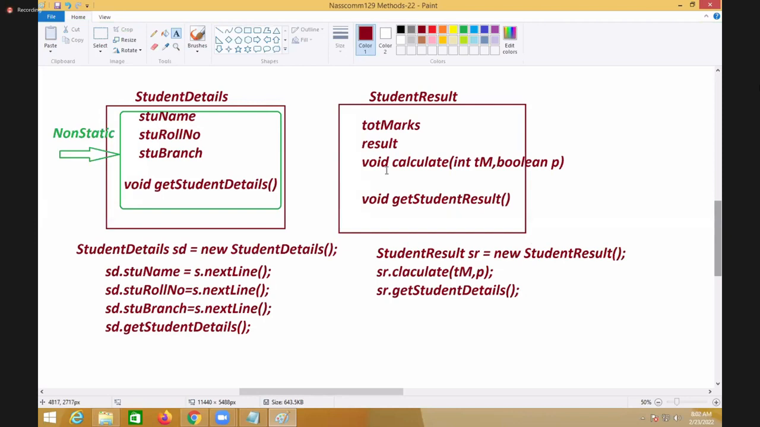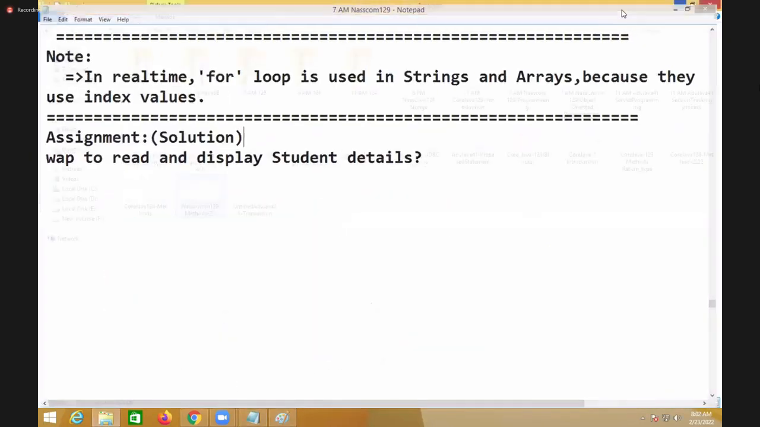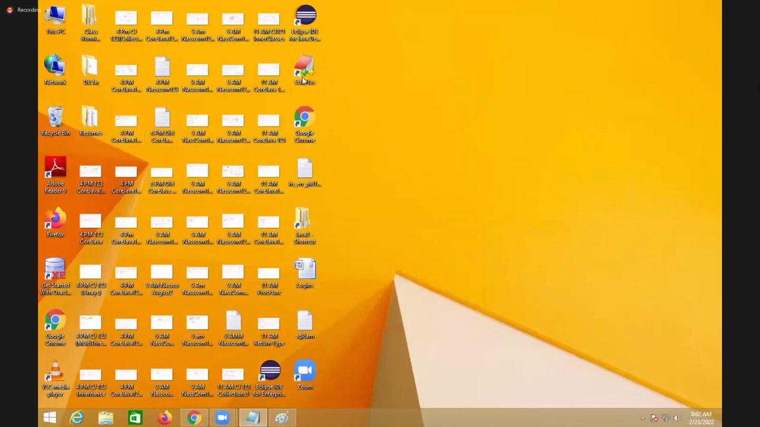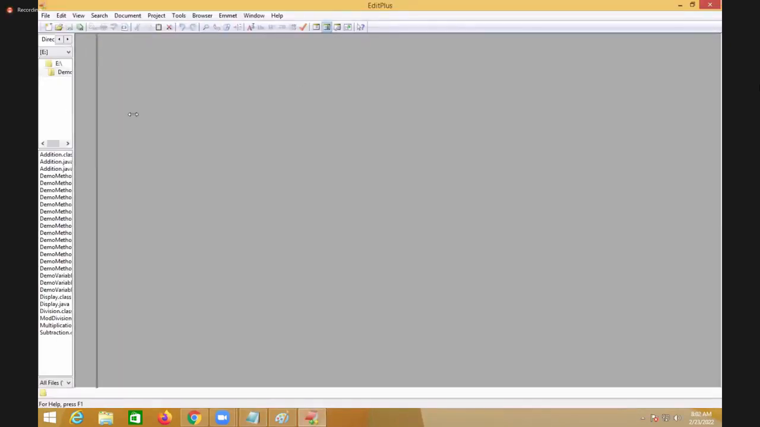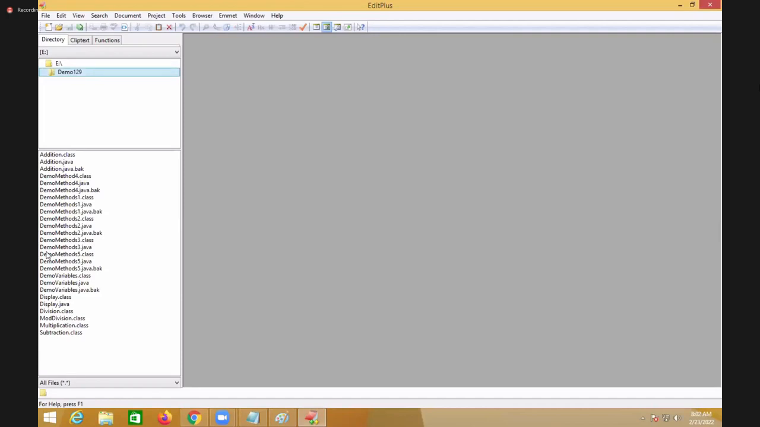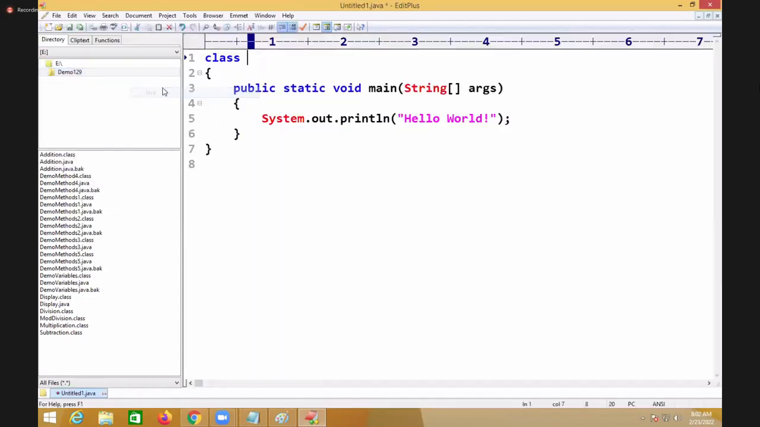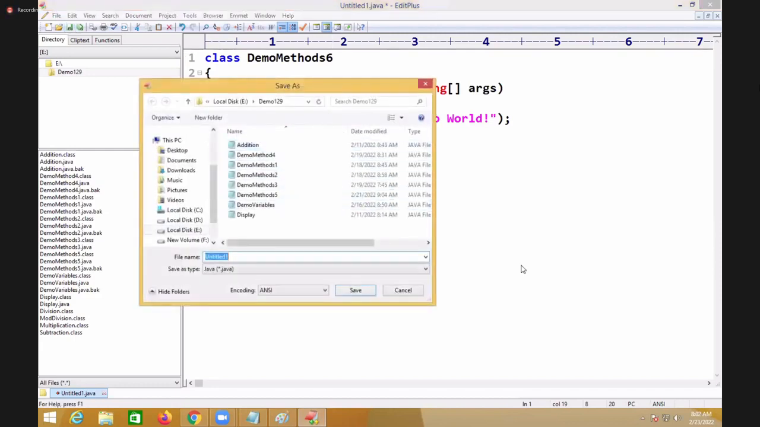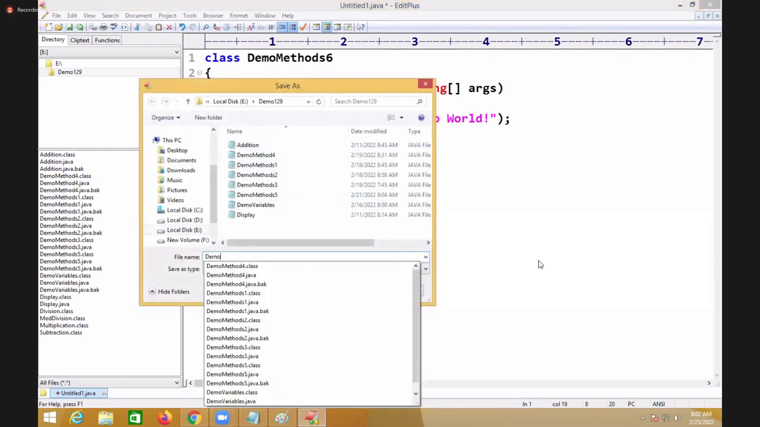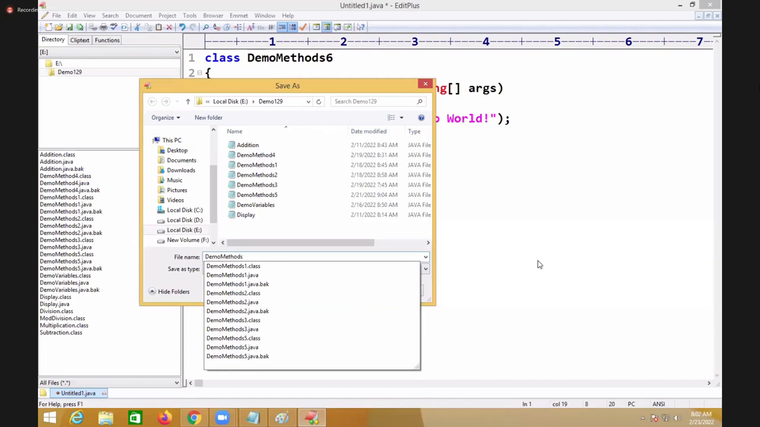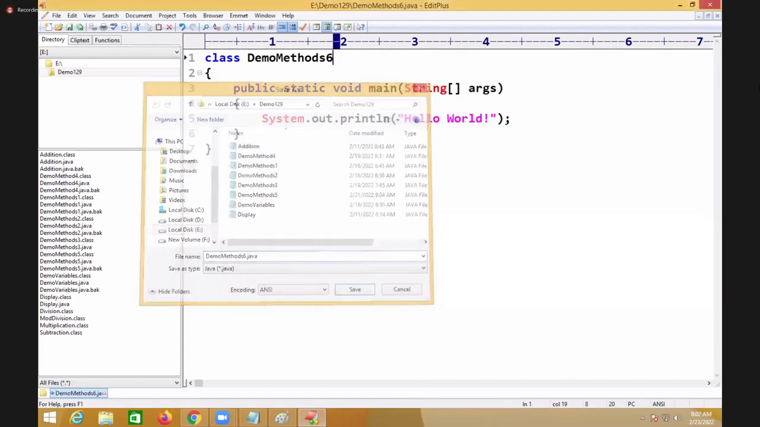Can I start the code now? See there, I'll start it. Here some information is there. Using that information, I'm starting. Demo 129, demo 5. Click on file. Save the program as demo methods 6.java.